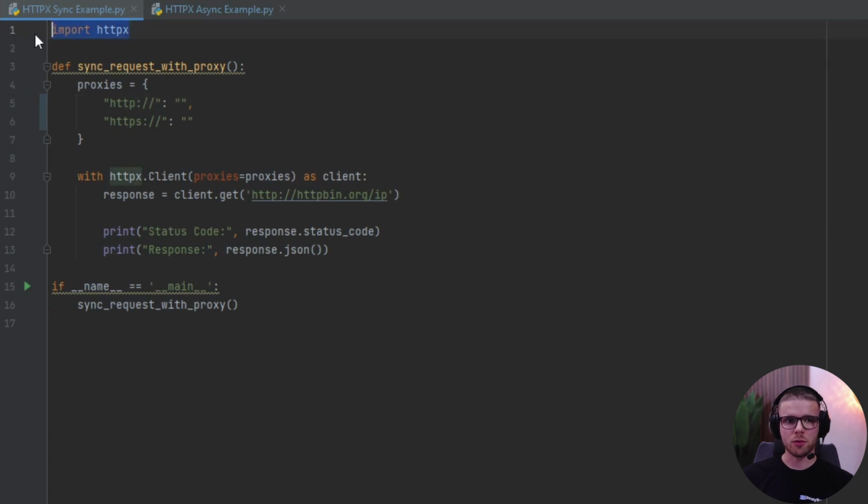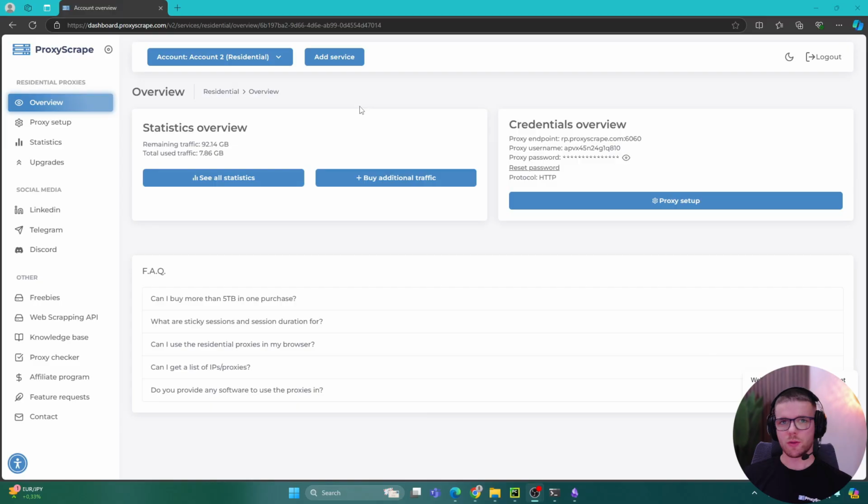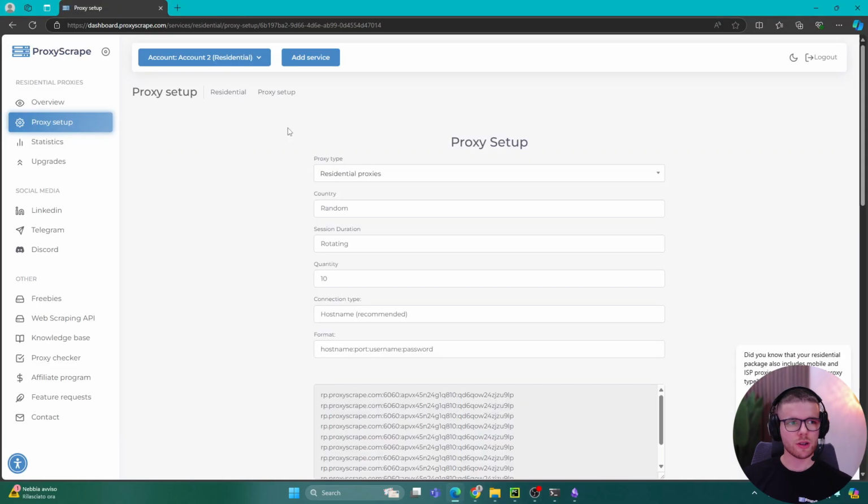We start by importing the HTTPX library, and then as usual we have the proxy variable which is gonna hold the proxy endpoint. We get this proxy endpoint from Proxies Residential Dashboard. From Proxies Residential Dashboard, click on Proxy Setup. Here you can configure different types of configuration about your proxy.